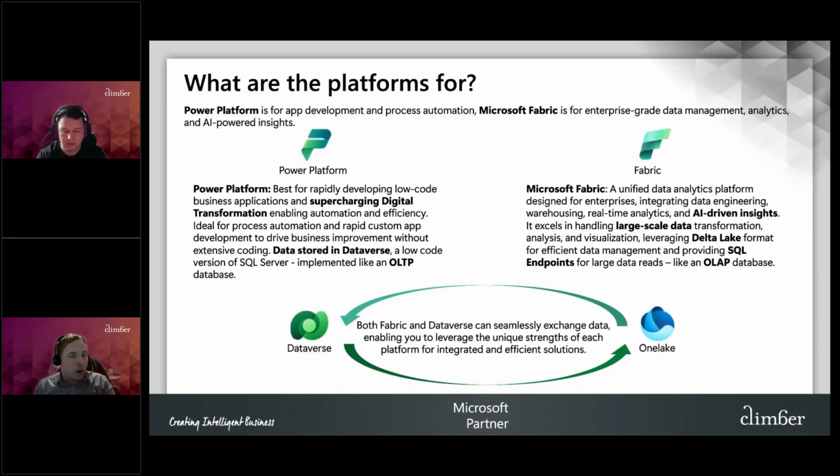So yeah, what are the platforms for? The Power Platform is for app development and process automation. So this is workflow automation, where we normally have manual processes. People are printing things out, manually filling in spreadsheets and sending them via email, etc. Power Platform is designed to automate those processes, and can be used really well as part of a digital transformation program in your business.